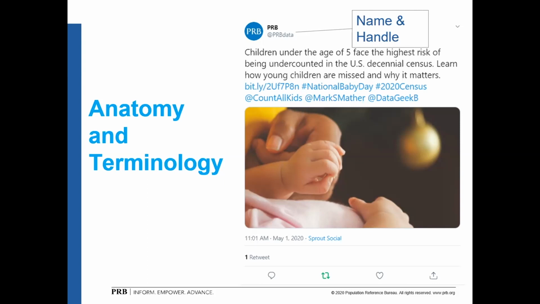Your handle, that at part, the at PRB data, like your email address, that stays constant. And that's the way that people can find you. They can reach out to you. They can tag you in tweets, and you can interact with people. And then on the top left, you see the avatar. It's the little image that people see in their Twitter timelines that gives a visual cue about who's sending the tweet.